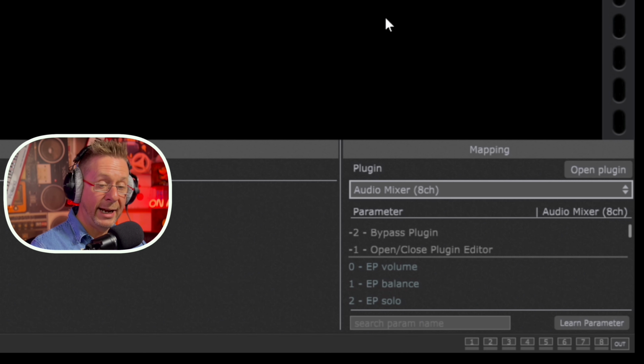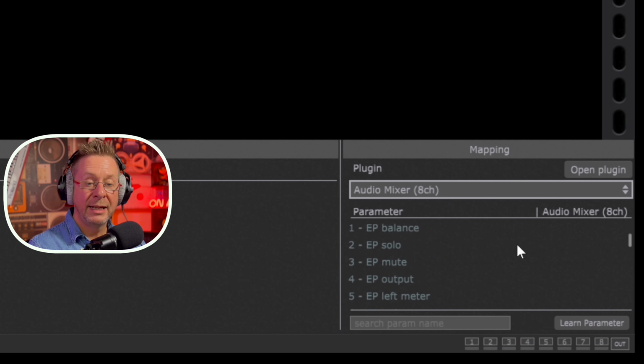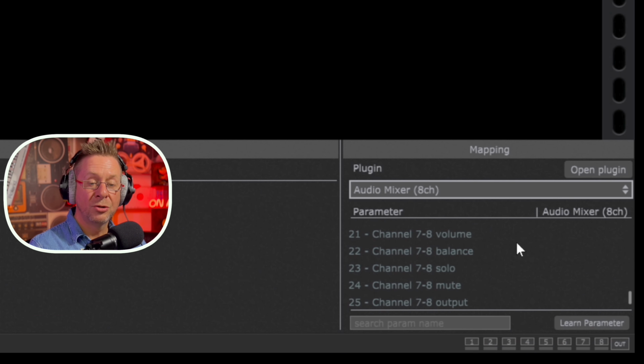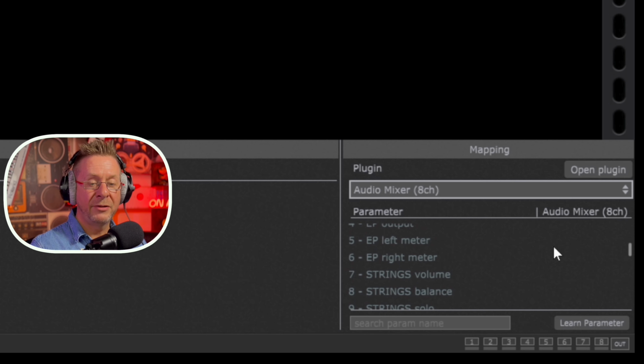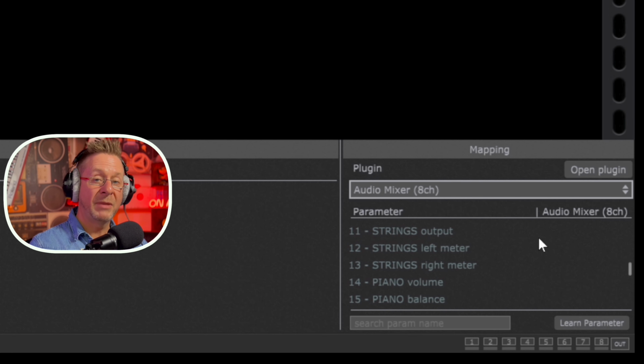As soon as you do that, all of your mappable parameters come up in a list that you can scroll down. Now, depending on your plugin, you can sometimes have literally hundreds of mappable parameters in this list. Now, if you're all super pro and efficient, like I'm not, you can just head down the list, find the one that you need, and map it straight away. However, I do it the more simple way by clicking Learn Parameter.